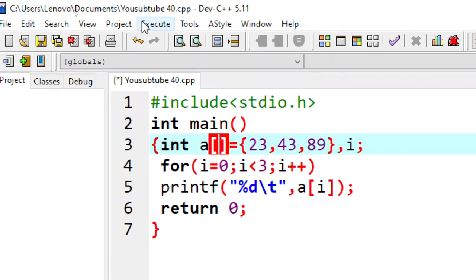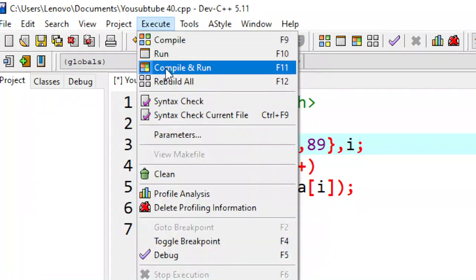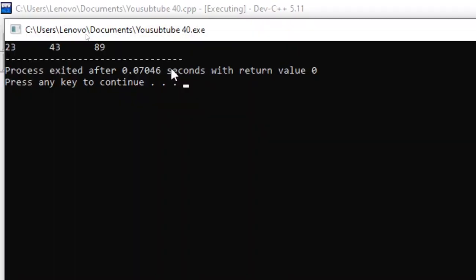Let us see. This is the third program in which I have removed the size 3, and you will see the output will be the same. Okay, you see the same output.